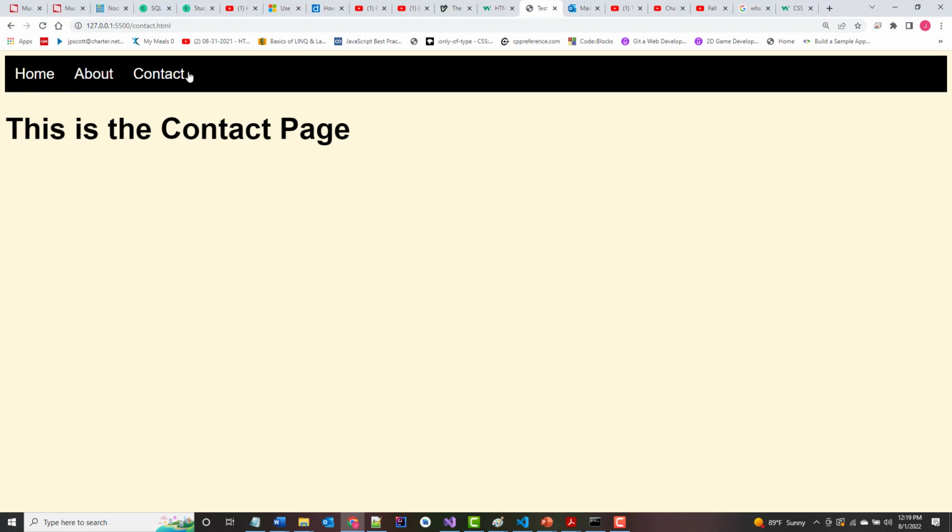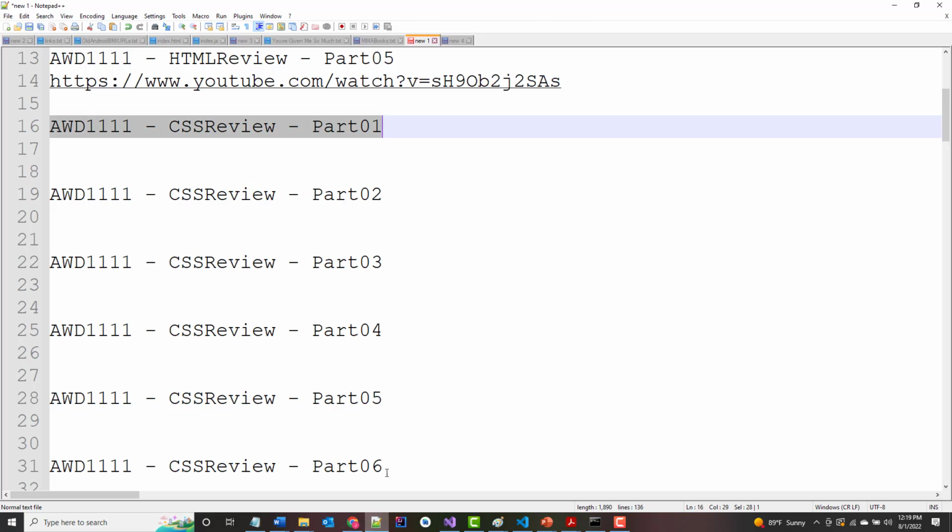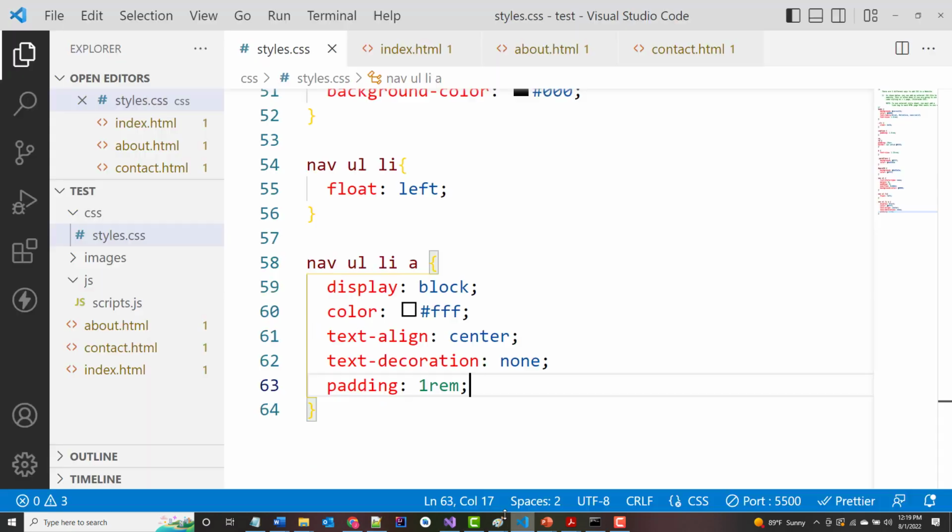Now, how about when we hover over these? Let's change the background color, and I want it to stand out. I don't know how much this will stand out, but this is just the way that I did it.